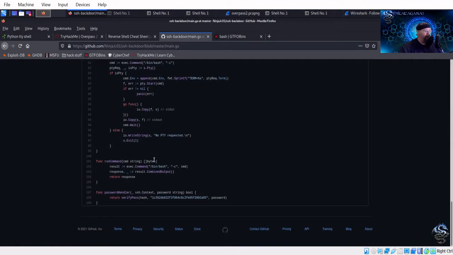Okay, all right, password. Okay, here's one. Password handler. Okay, verify pass. Okay, hash. Here's the hash. Now that's the default hash that we have. Okay, so this must be the salt. That's the salt value right there.